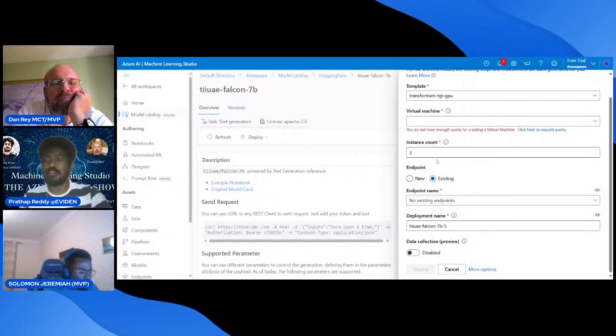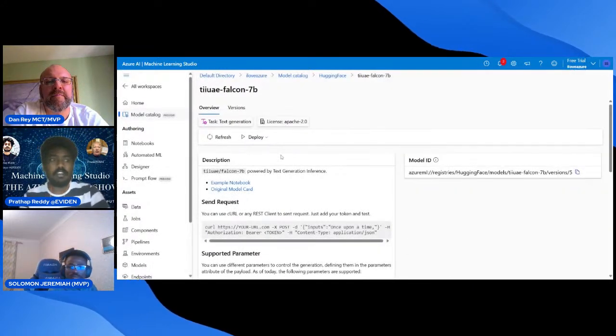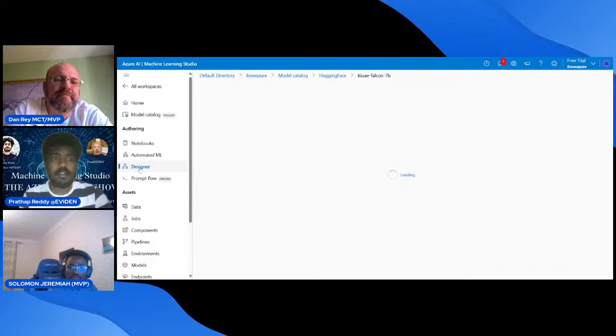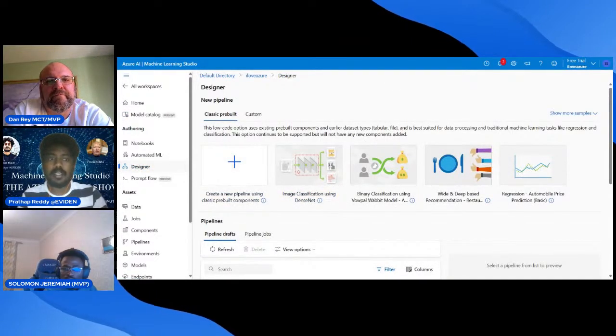Okay, once you can do that, you can utilize the Hugging Face endpoints and everything. Now I can tell you how to use the designer models, and we have everything. So we have Azure Machine Learning.